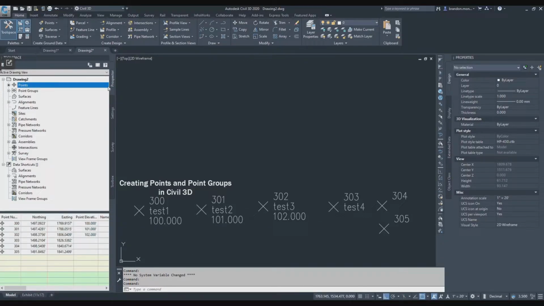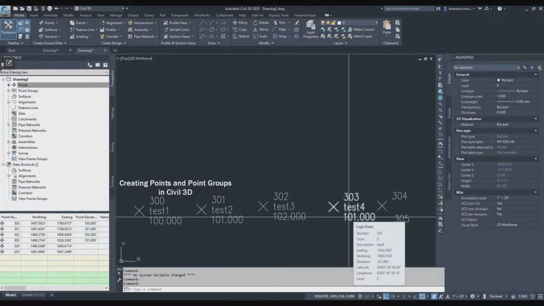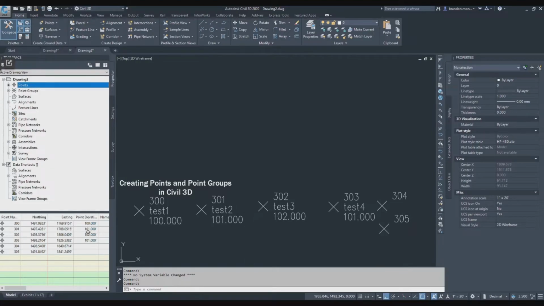Let's go back to the points list in the Prospector. If I wanted to edit a point, I can simply double-click here in the point list. I've clicked into the point elevation field and I can enter whatever value I want, hit enter, and now that's saved to the point list, and you'll notice that point 303 updated in the environment as well. What if I wanted to change a point number? Well, let's look at 305. I'm going to double-click in that field and change that to 310 and hit enter.